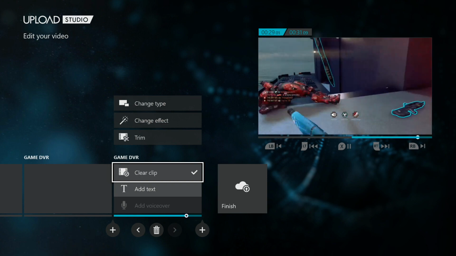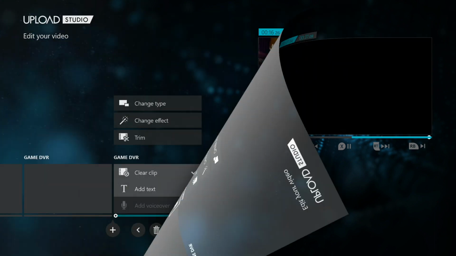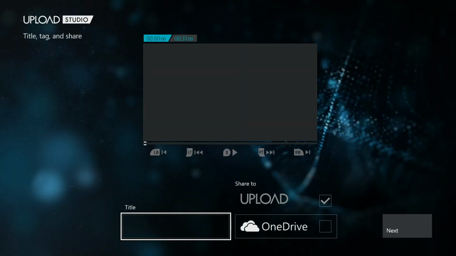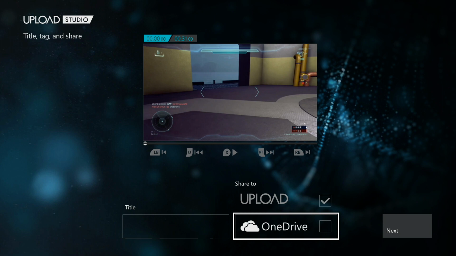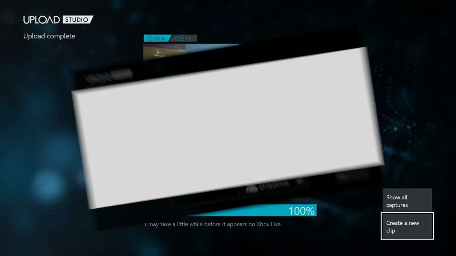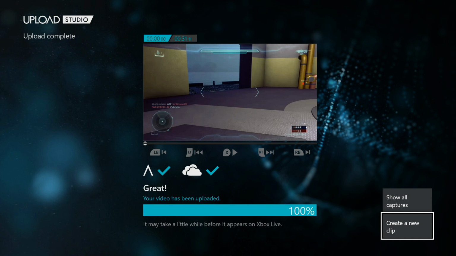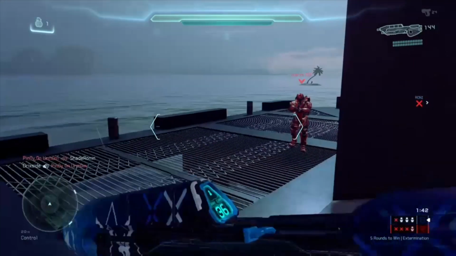Once you're done and you like the clip, go to done or go to upload. Then what you're going to do is click upload and save to OneDrive. It will render, and then it will show to upload and it will show to OneDrive. So then once you're done, you go and check your clip and see if you like it. And this is how my clip looked.